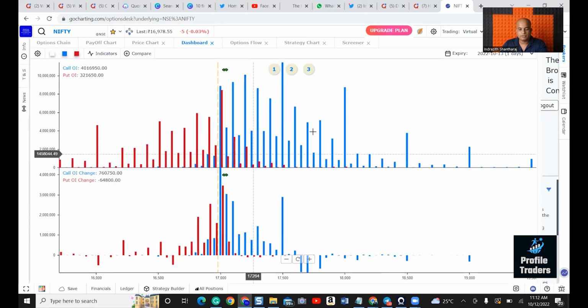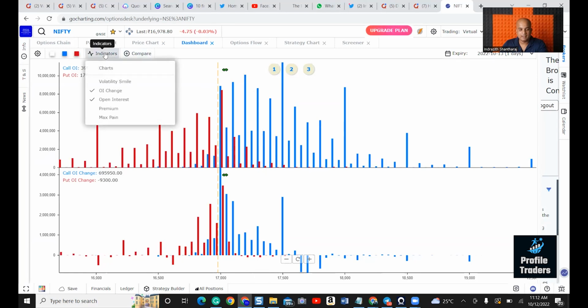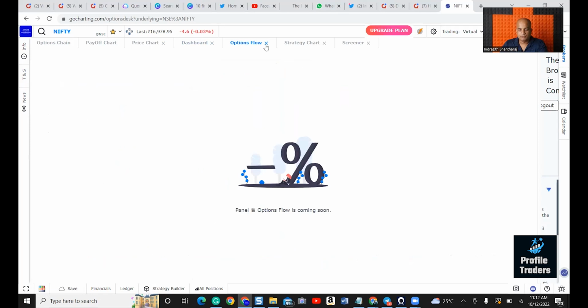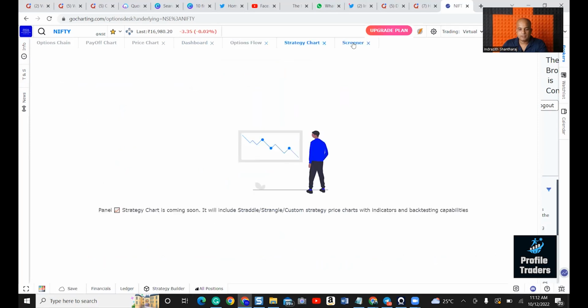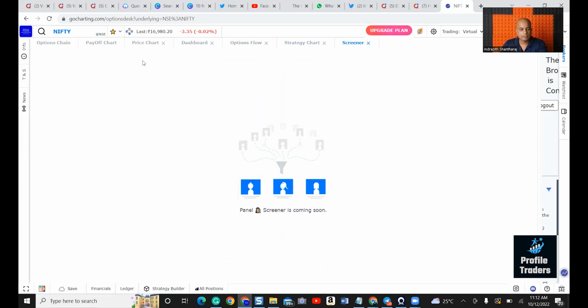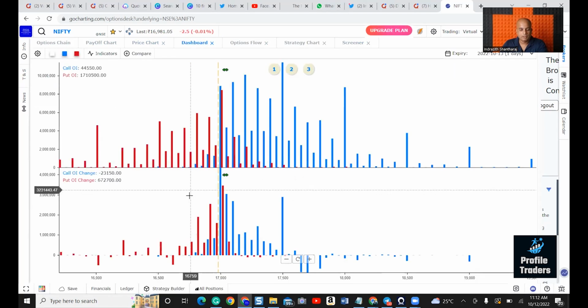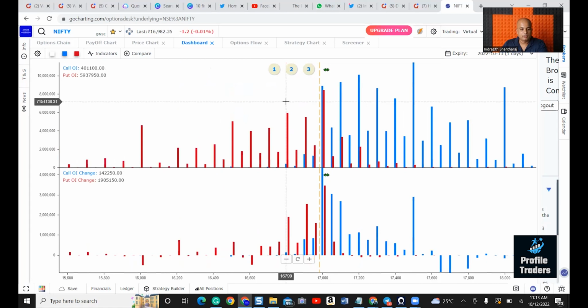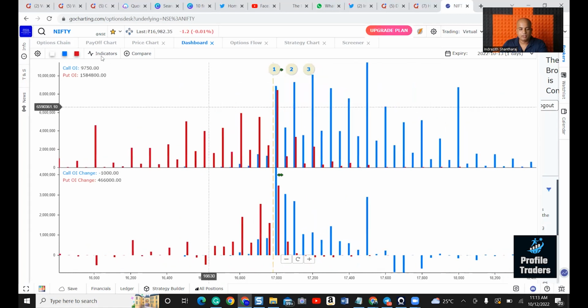In the dashboard, you can select anything else. Premium, max pain, everything is available. Options flow, strategy chart. I think screener is yet to come. So this is how you can use it, especially this one. If you come to dashboard, a lot of information is available related to OI, so you can use it according to your convenience. You can also change the colors if you want. So this is how you can use OI information for free.